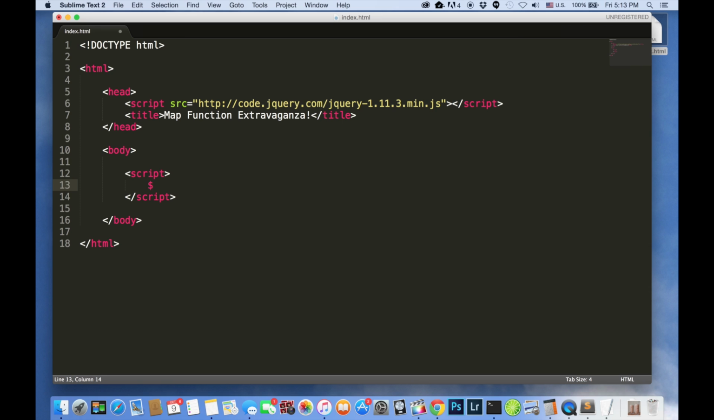I'm going to make a $ sign and surround it with parentheses and put that in quotes. And I'm going to type body because it's going to go in the body tag, right? It's going to go right over here and between here. And so it's telling the code to select the body.